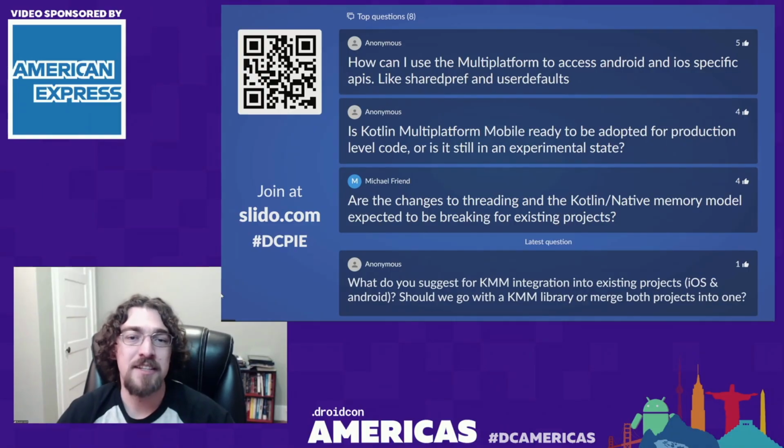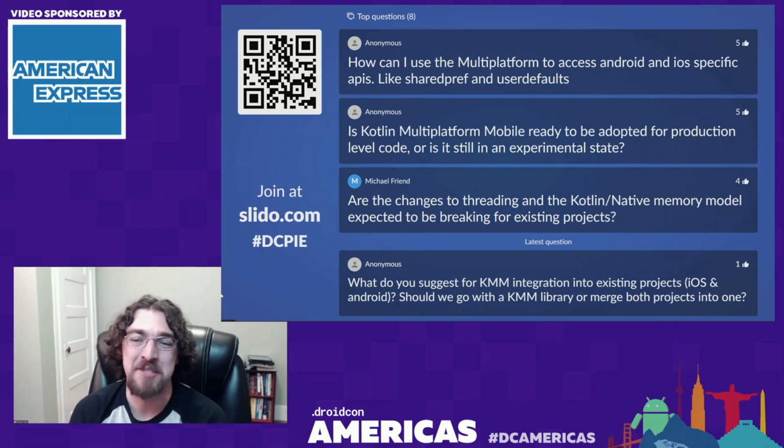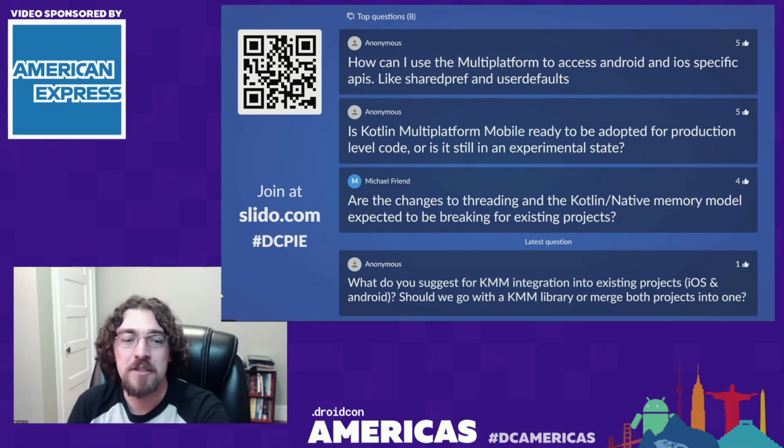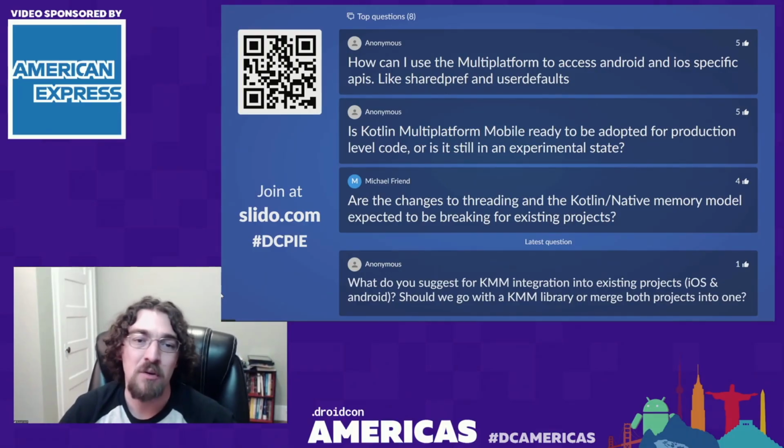So on the top of the list is, how can I use multi-platform to access Android and iOS specific APIs, such as shared prefs and user defaults? So two answers there. One is you can use an expect actual or passive interface the way I described at the beginning of the talk. The other is you can use my library, multi-platform settings, which does exactly that, and you can just interact with it from common. So yeah, thanks for giving me the opportunity to do that plug.